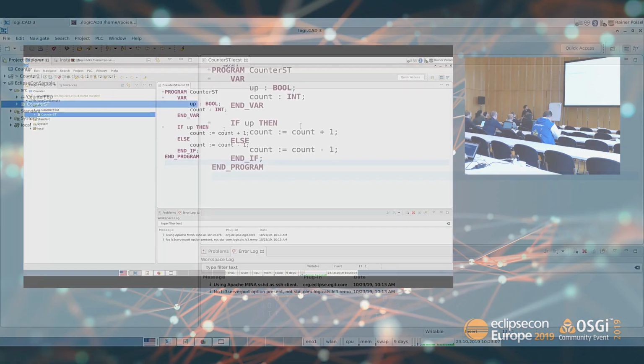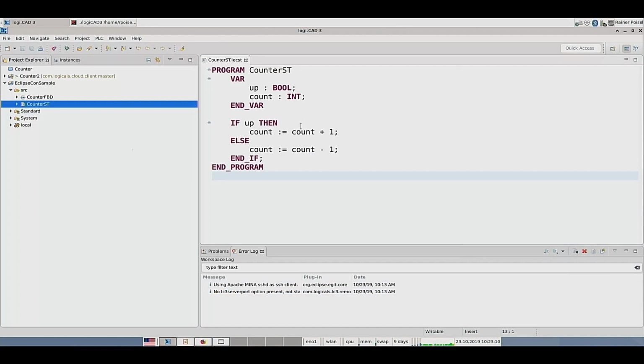So as mentioned, it's a typical Eclipse-based product. On the left-hand side, you can see the project structure. And on the upper right-hand side, you can see the editor. In this case, I'm displaying an ST fragment, structured text. And on the lower end, you can see the problems and error log view.